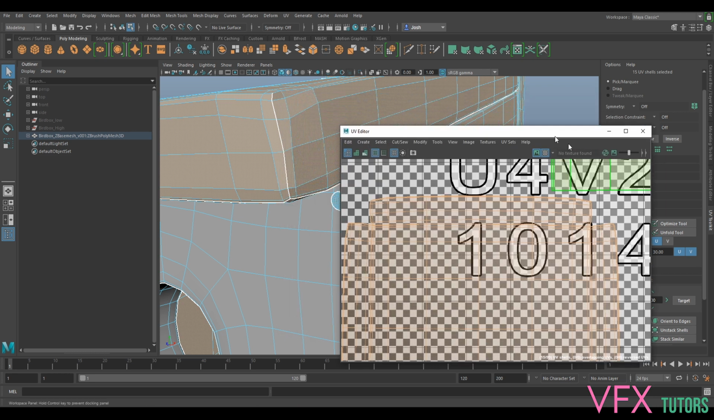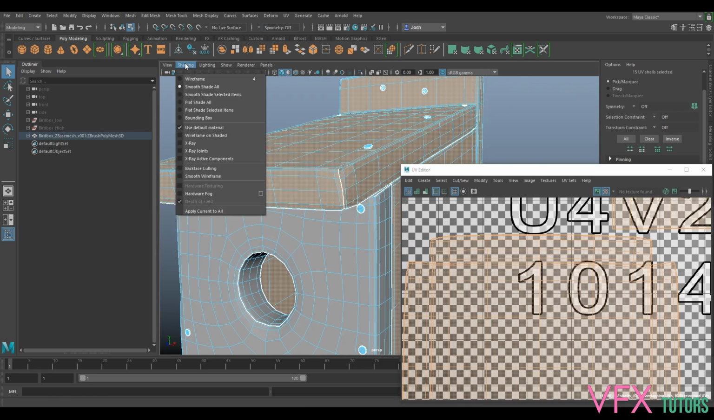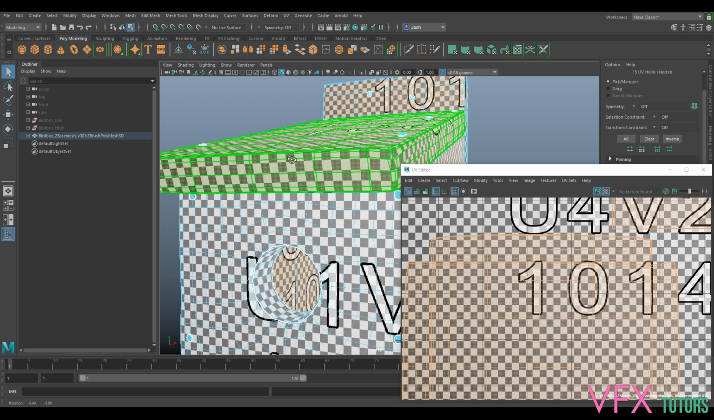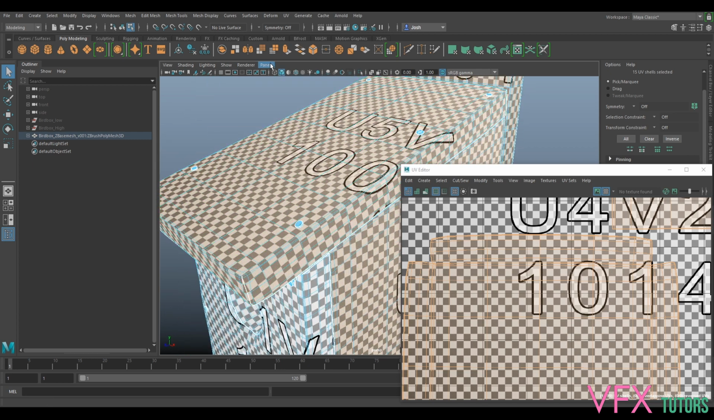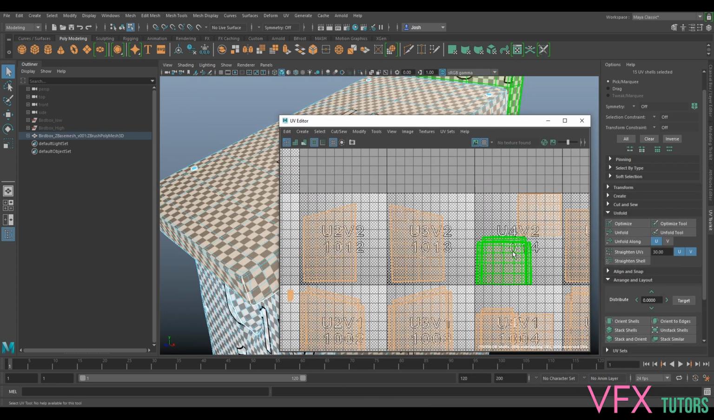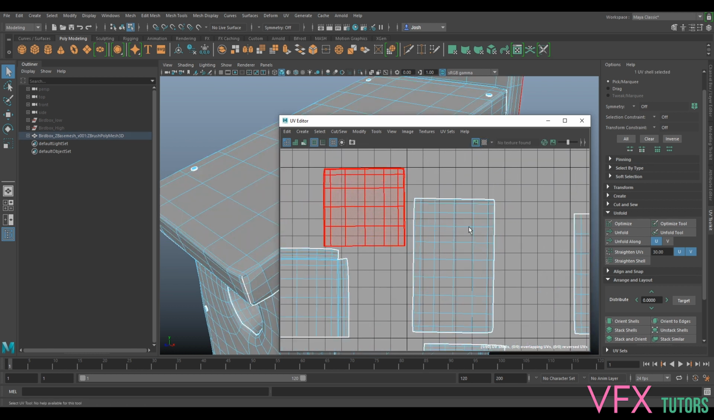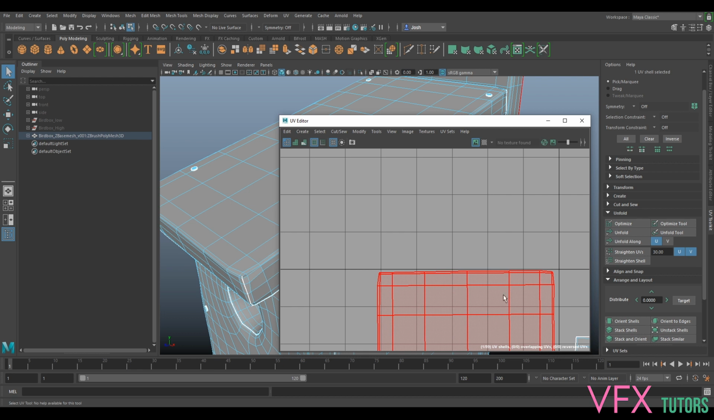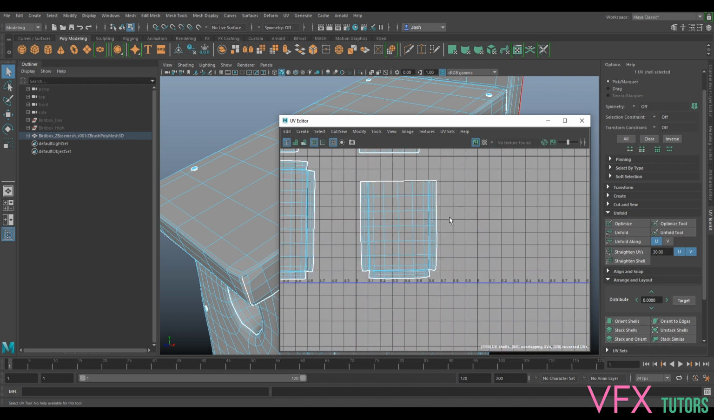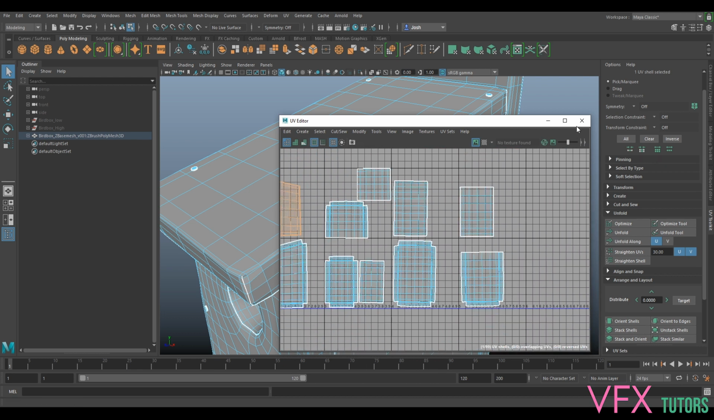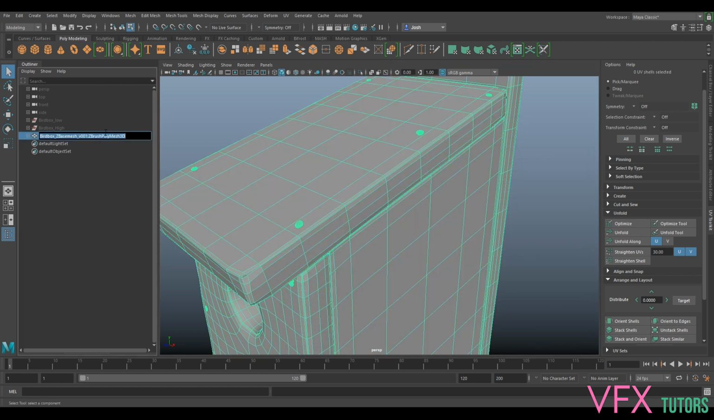If we turn on our checkerboard, because it's all working really nicely. Cool, so let's just double check we've not got any overlapping UVs after doing that. Cool, so I don't want to waste any more time on this, so I'm just going to bird box.